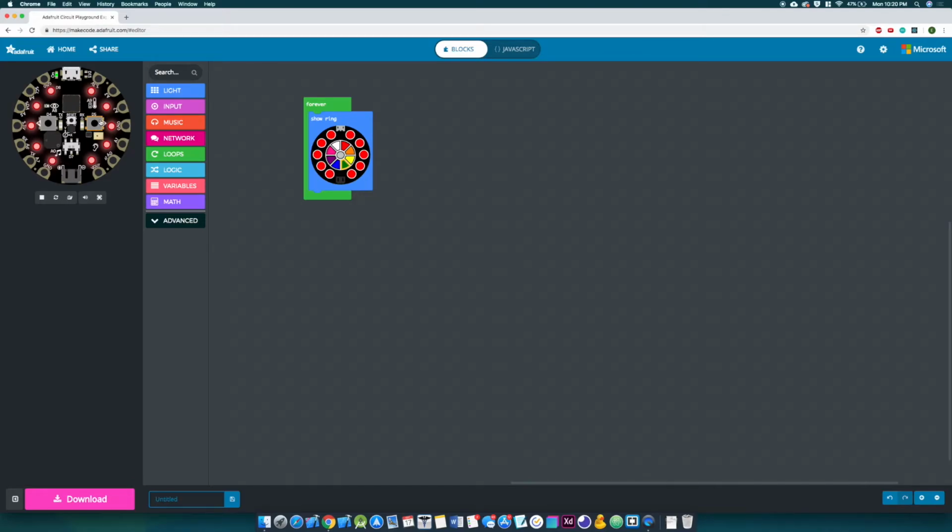So the cool thing with MakeCode is that it actually has a built-in simulator. So you can actually use an Adafruit Circuit Playground Express, this little microchip computer here, on your web browser. And you can click all these buttons and it would simulate the actual device in the real world.